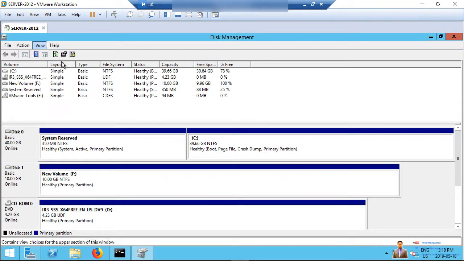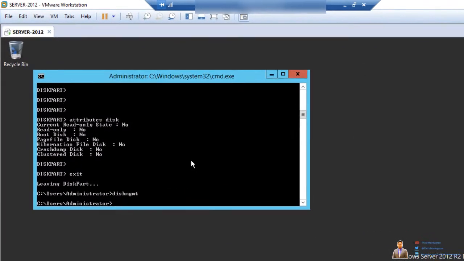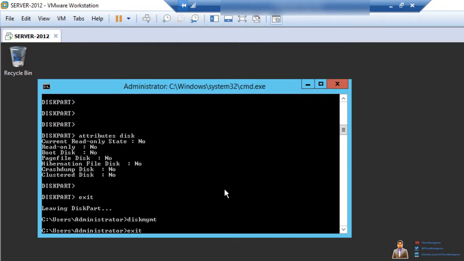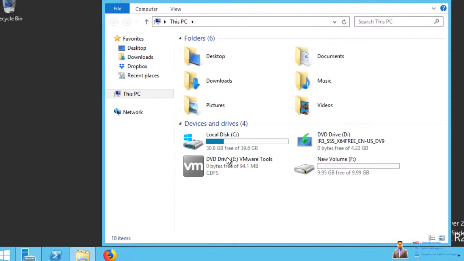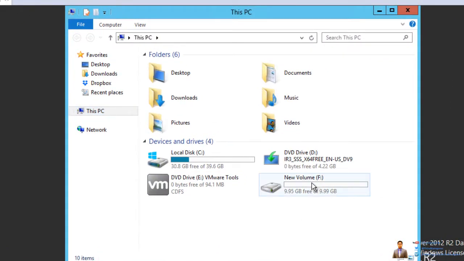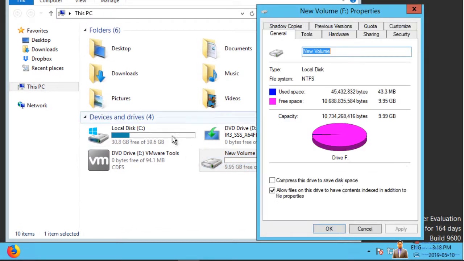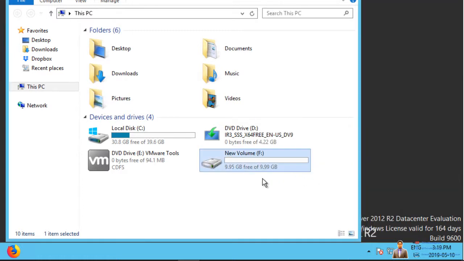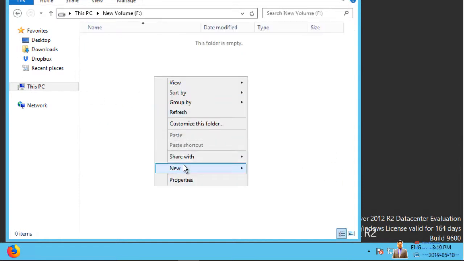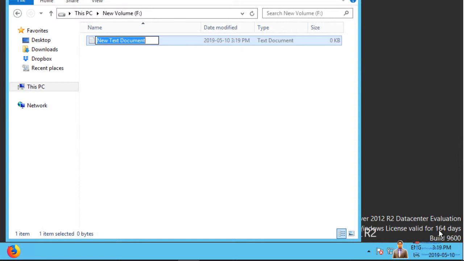Now we can close this area here. I'm going to close this one. I can exit from here too. We're going to go into the file area here. This PC. You see that new volume F drive, the one we created here. So we successfully added the second hard drive here with 10 GB. We can save a file here. New test.